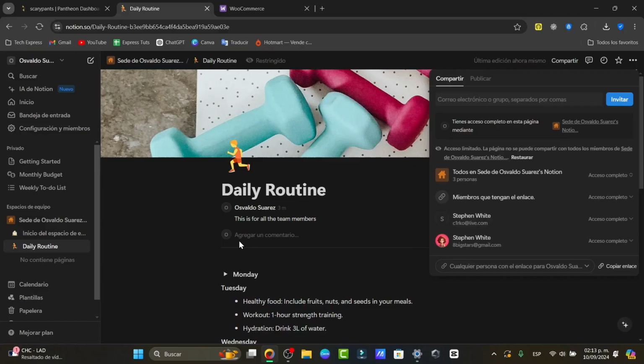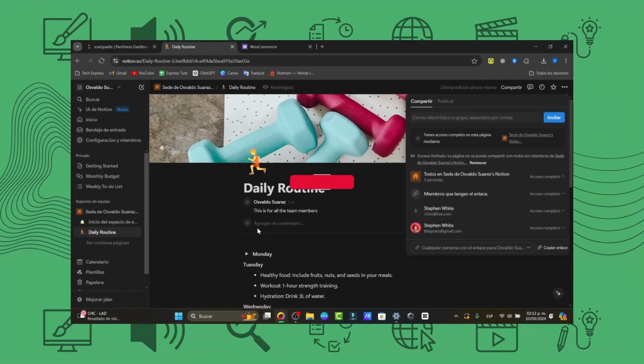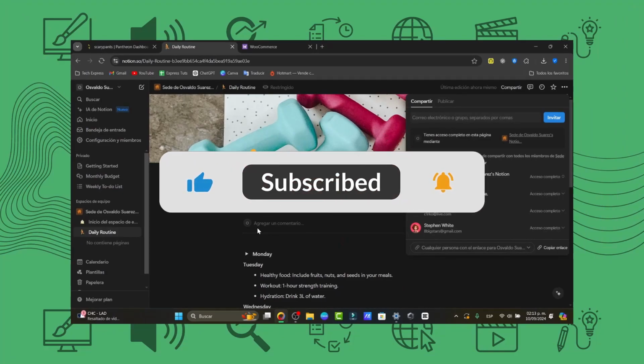So guys, that's how you can share a Notion page with others, whether you're collaborating with your team or presenting to a larger audience. Notion makes sharing quick and easy.